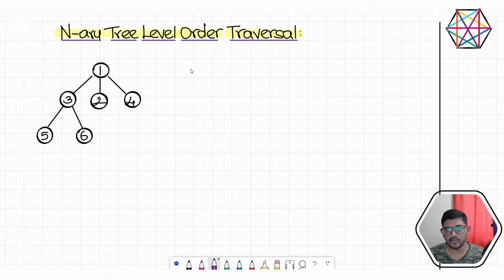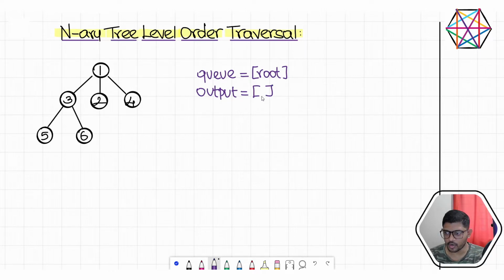First thing is, we will have to initialize a queue. We have to initialize a queue containing the root node. So we are putting the root node in this queue list, right? And let's also initialize another list for output, which contains the nodes from different levels. So the output is a list of lists, right? So for now, let's just initialize it as a list. Output is for now an empty list.